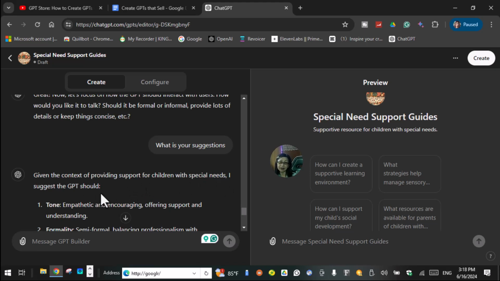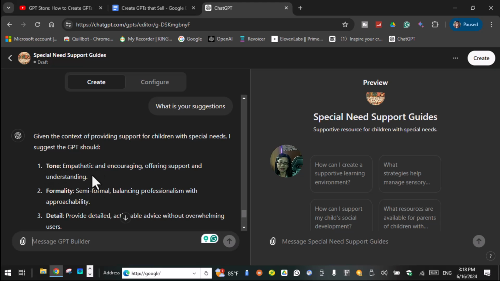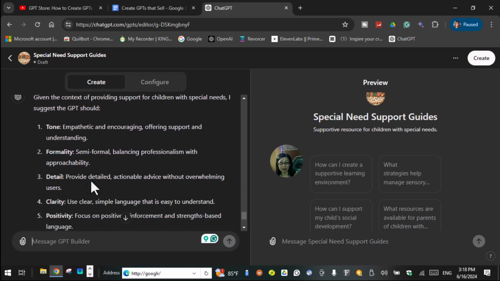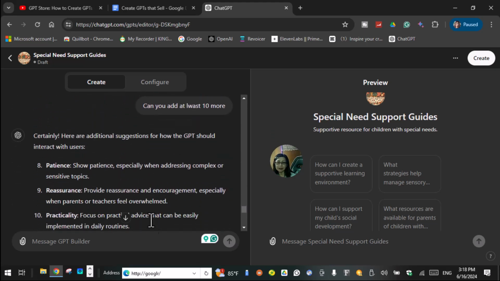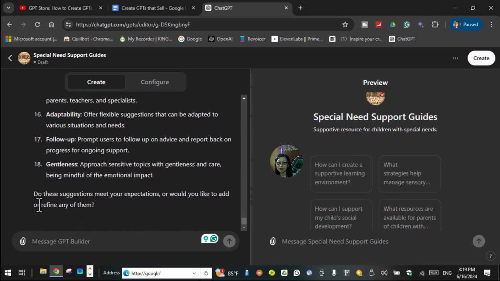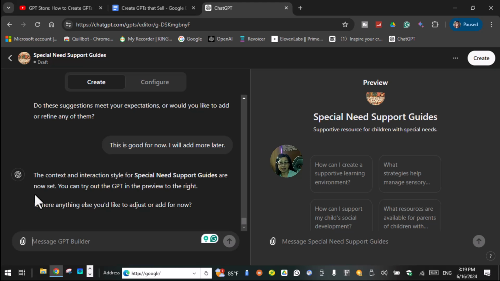All right, so here are the suggestions. In the context of providing support for children with special needs, I suggest that the GPT's tone should be empathetic and encouraging, offering support and understanding. All right, so all you're gonna do is review this one, read this one, and if you see something that is the same as here, then you can just delete, replace, or modify it. And if you have any idea, then you can just type and add to this. All right, so the context and interaction style for the special needs support guide are now set.